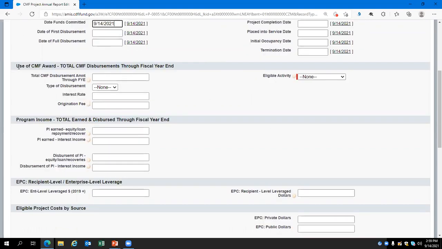Next, we'll move into the use of CMF Awards section. This is where disbursements and other information on the investment will be reported. Had funds been dispersed to this project, we would update some information to say yes, funds were dispersed. We would report our disbursement in this field. We committed $100,000 to this project, so we would also report that $100,000 as dispersed.